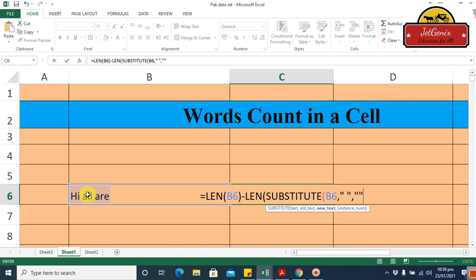After this we have to close both the parentheses, and then we have to tell Excel not to count the space after the last character, or the last word, in the cell. For this purpose we will just type +1. Now this is the formula for counting words without counting the spaces between the words.